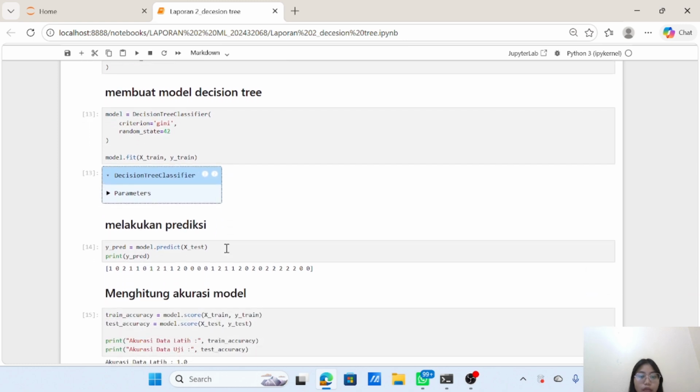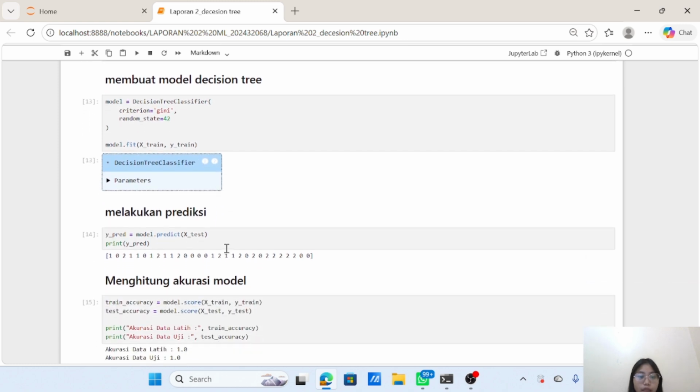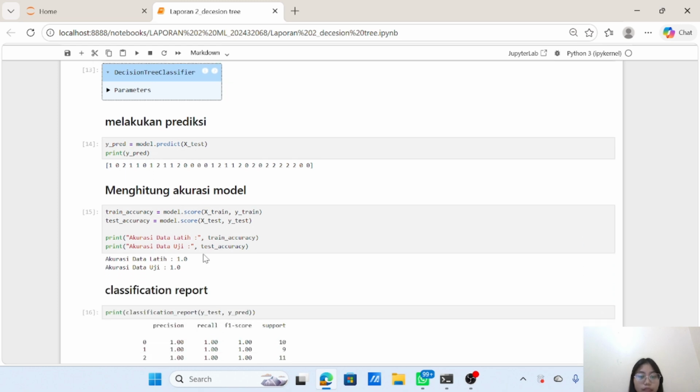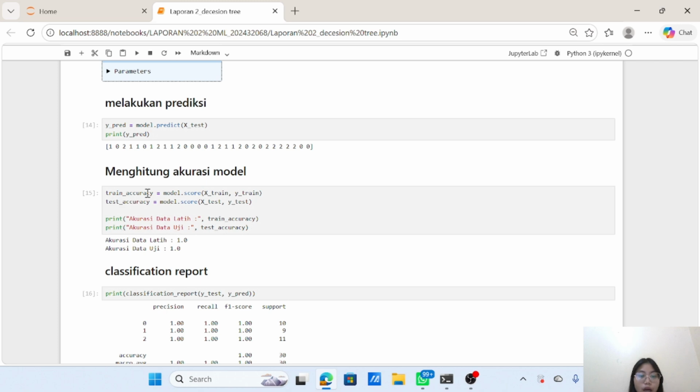Okay, and next is making predictions. The model predicts the iris flower class using the testing data, and then calculates the model accuracy. This accuracy is used to make sure the model performs well on training and testing data. This is the output.